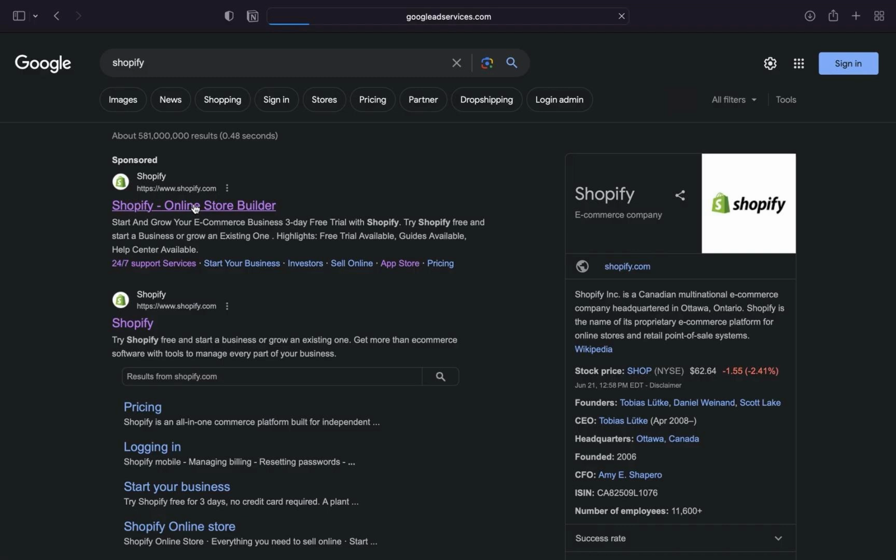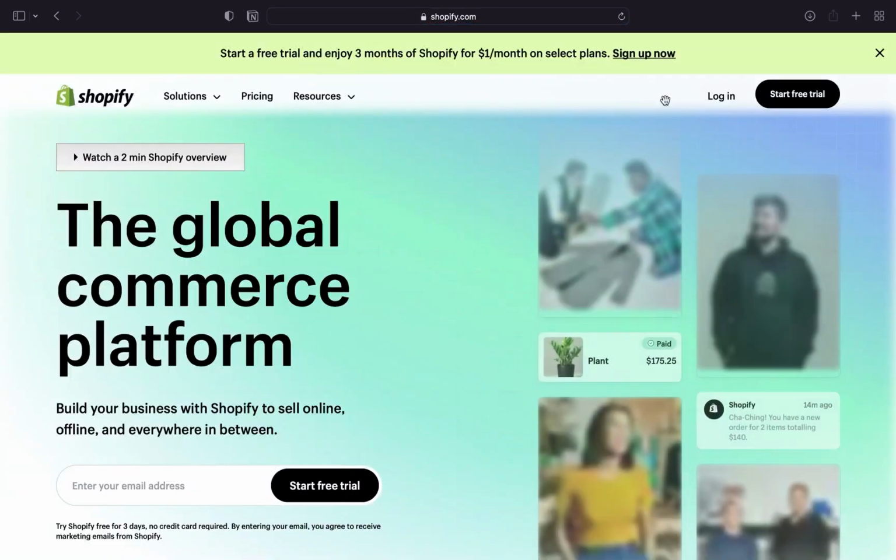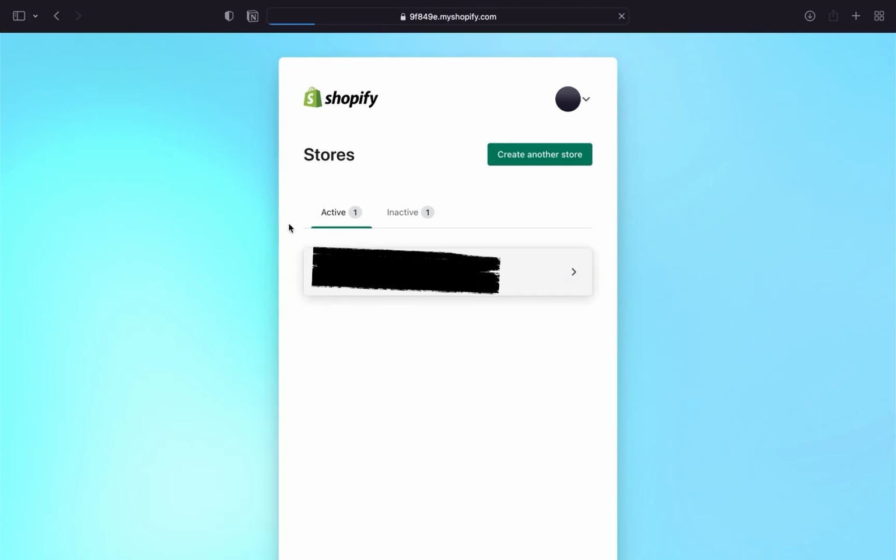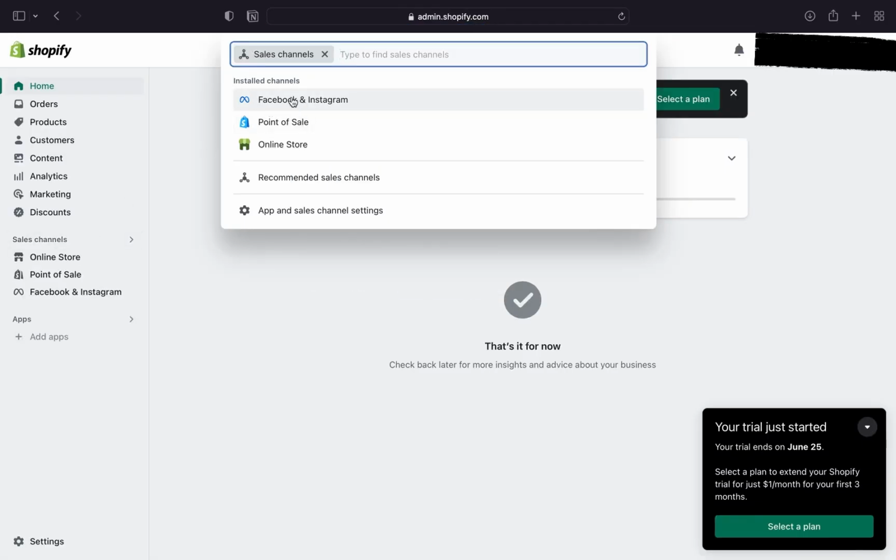First, go to your web browser. Here, search for Shopify. Now, open Shopify. Then, you need to log into your account. Click on your store to continue. Once you're in, click on Sales Channels.